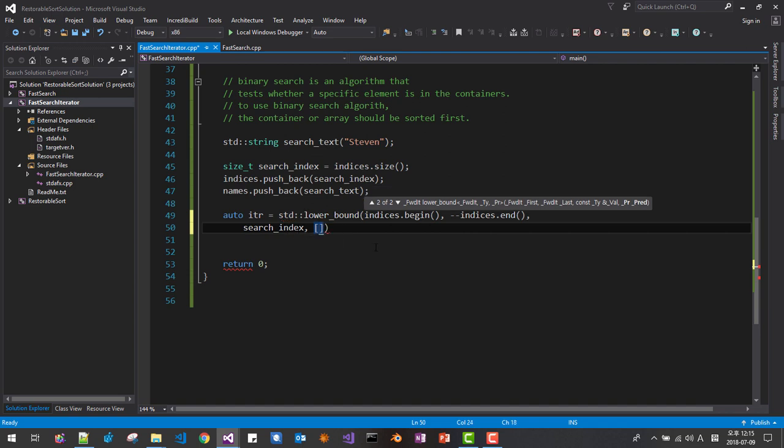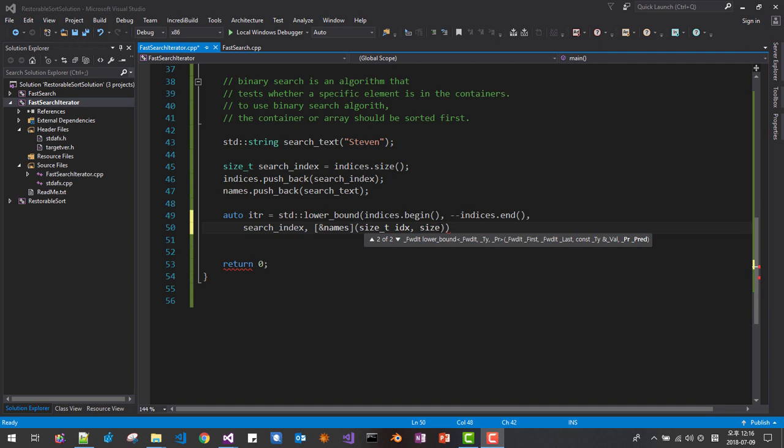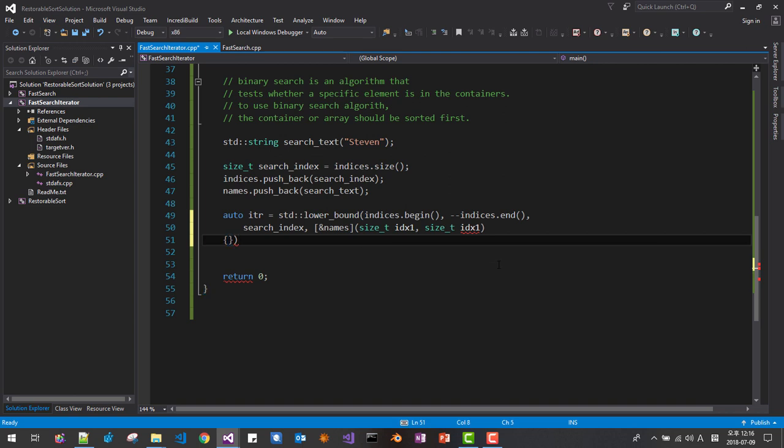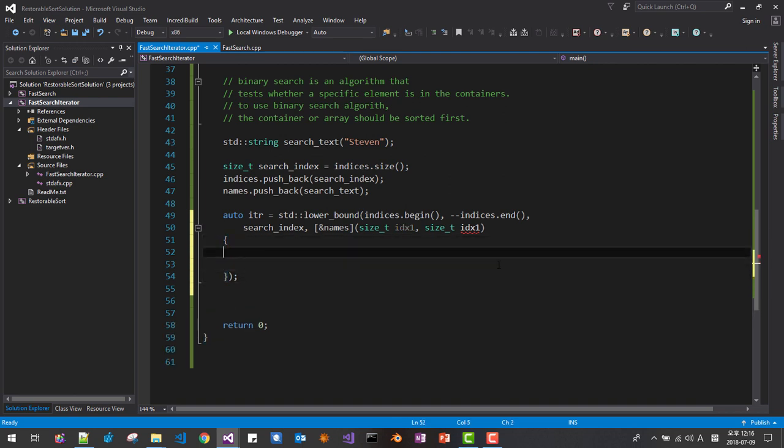Then we need to provide names like this, and size_t idx, this is idx1, index1, index2. Then here like this. Okay, now we are doing the same thing. This should be 2. Return names idx1, names idx2.